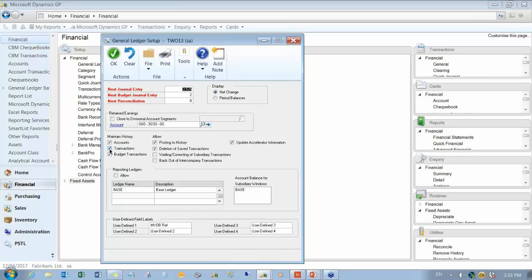So if you do want to maintain history, make sure account history, transaction history and budget transaction history are all ticked. And some places like to restart the journal entry number in the new financial year from number 1. So this is where you can adjust that too after the year-end close. But the majority of people just let the general ledger entry number continue rolling on, so that's fine. Those are the key things on the general ledger setup window that have an impact on whether or not the GL end of year process is done correctly.